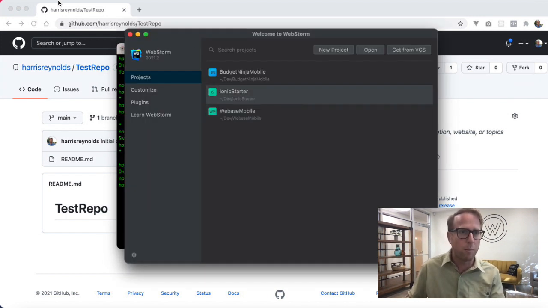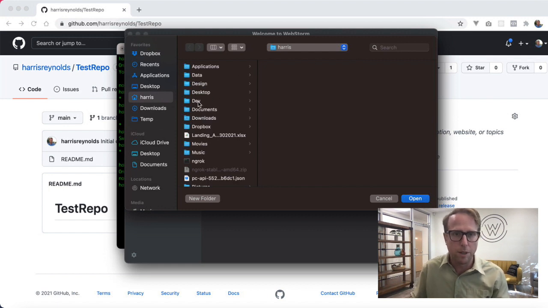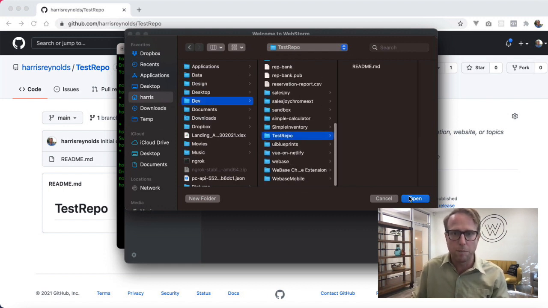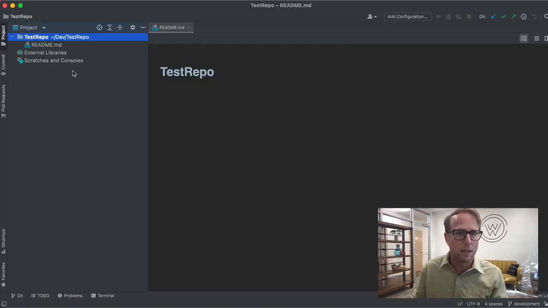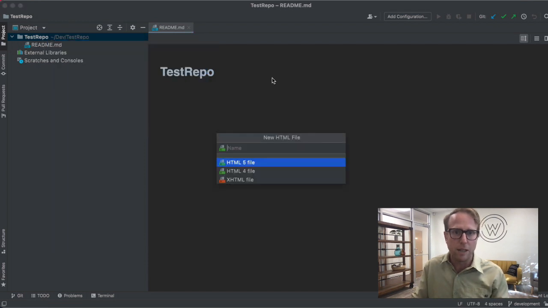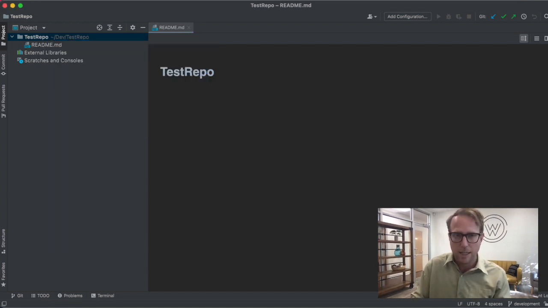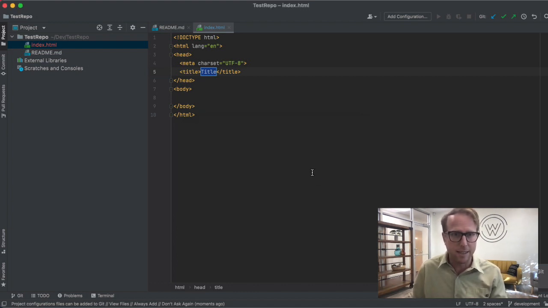So I'm going to open up WebStorm here. I'm going to open this directory. Click open, dev, test repo. And the only thing that's in here is this README file. I'm going to create a new HTML file, and I'm just going to name it index. And I'm going to click cancel here. I don't want to add this file to Git inside of WebStorm. I want to do it from the command line so that you can easily see how to do it.